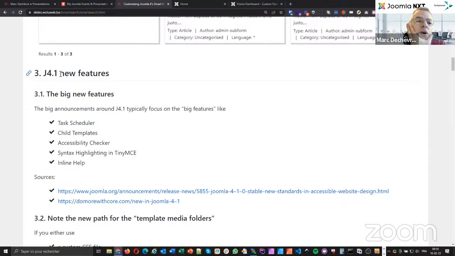So the Joomla 4.1 new features. Yesterday, there were a few online events, like the JUG London yesterday evening, our time, European time, and also in Germany and probably other places. And there we spoke about the great new features, the big features of Joomla 4.1 released yesterday. Among them, you have the task scheduler, the child templates. I love that one, but that's another topic. The accessibility checker, the syntax highlighting in TinyMCE. I've not participated in the code, but it is a question I had raised a few months ago, and then Brian and Dimitris worked immediately on that and made it reality. So that's really great. Inline help, etc., etc.